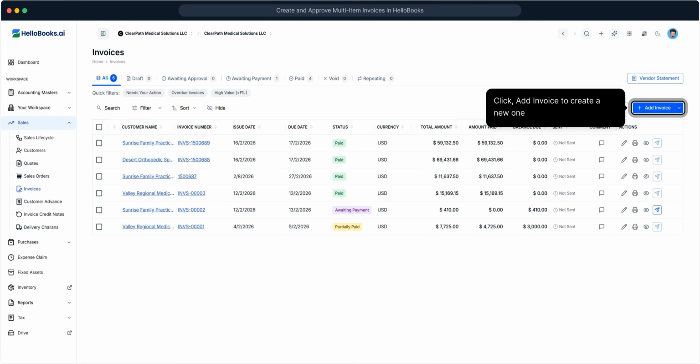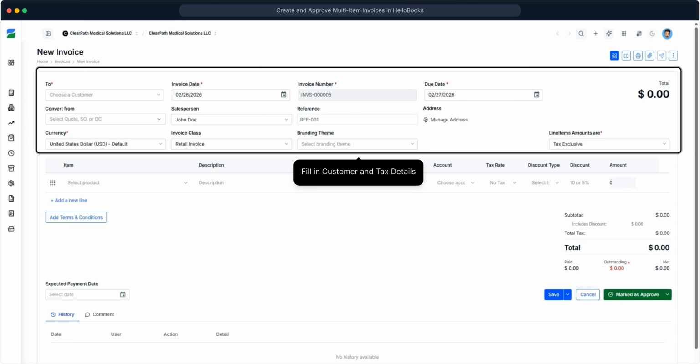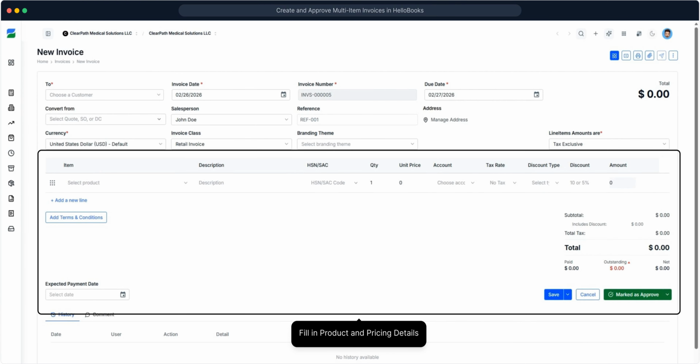To get started with a fresh bill, simply click the Add Invoice button at the top right of your screen. Begin by selecting your customer. Here, you can also set your invoice date, due date, and choose whether your pricing is tax-inclusive or exclusive. Now let's add your items. You can enter descriptions, quantities, and unit prices for each product or service you're billing for.